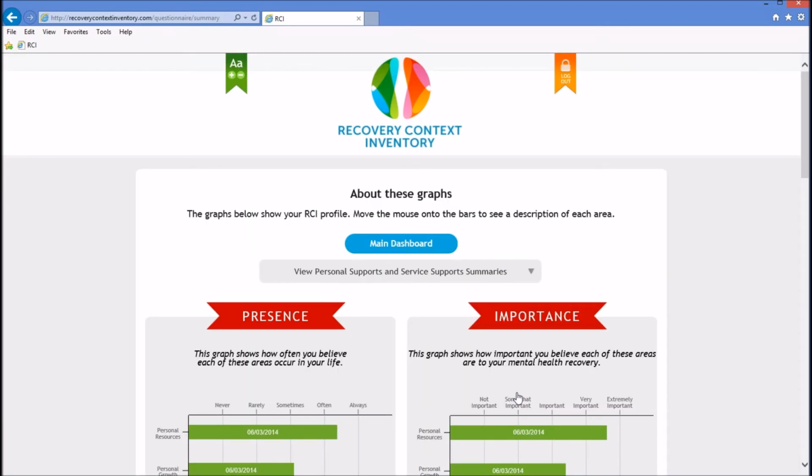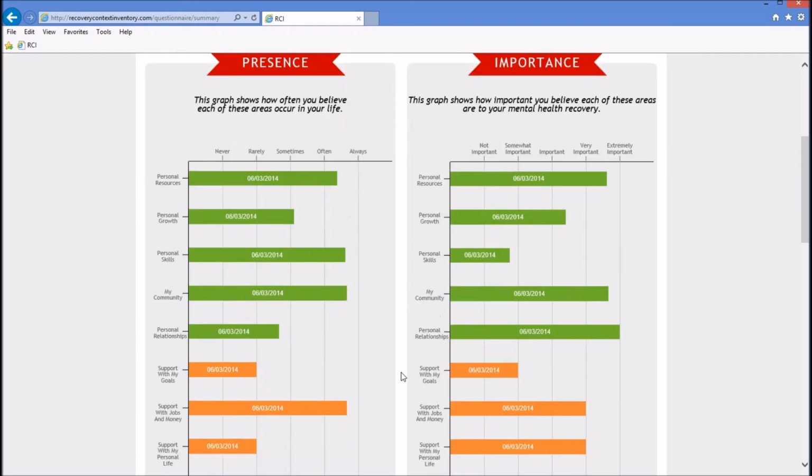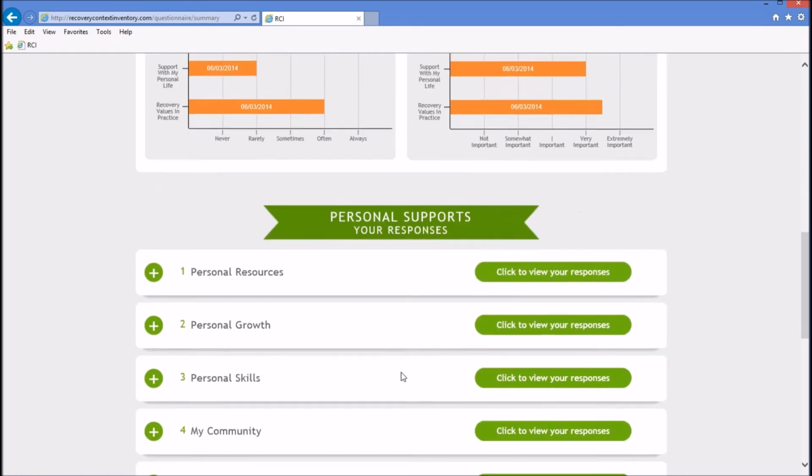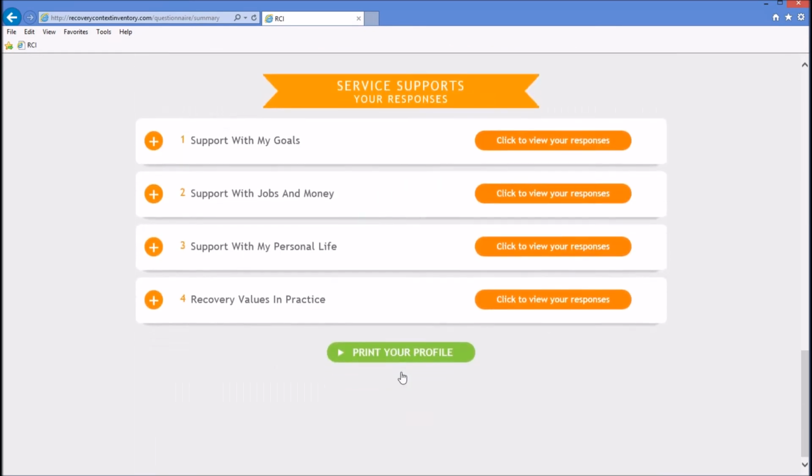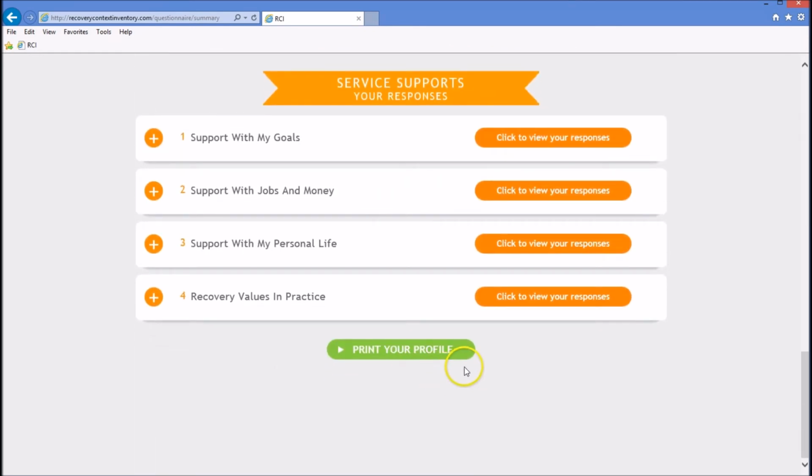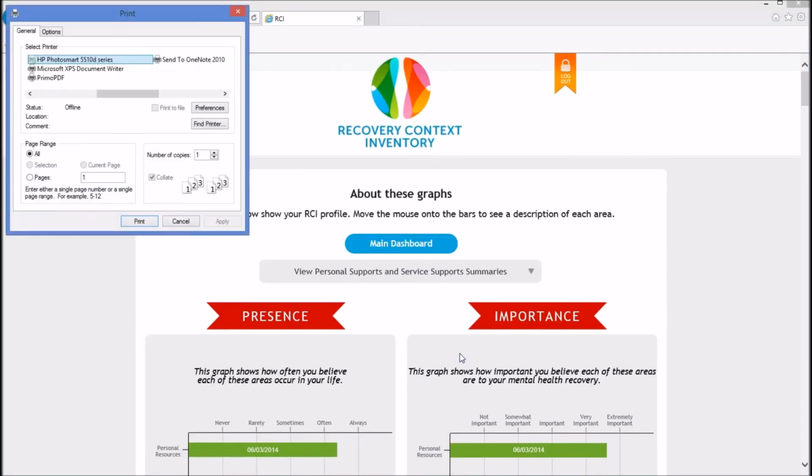So, to print this profile we're now viewing, we'll go down to the bottom of the profile page. And we'll click on this Print Your Profile button here. You'll see a printing pop-up appears where you can choose whichever printer you'll be printing to. Generally, the printer that's most commonly used will be selected for you already.